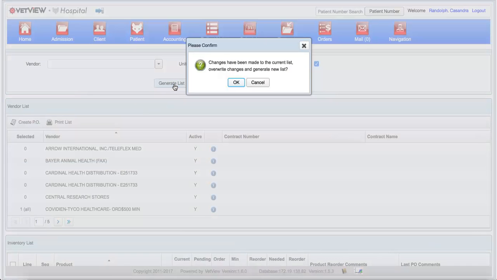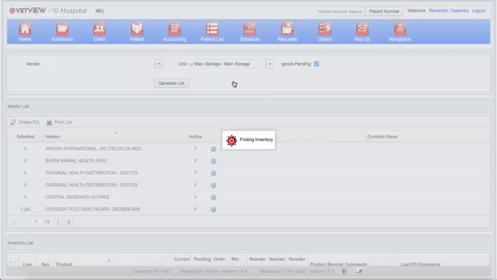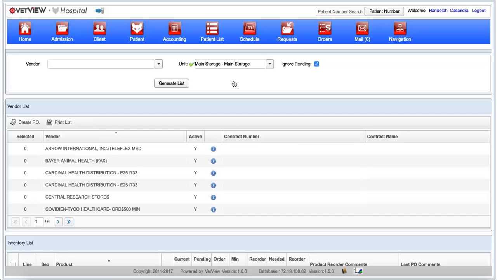So I'm going to generate a new list because I want, in real time right now, anything that might have come up from yesterday or the last time I was in the system. So I'm going to say okay, and it's going to find my inventory that needs to be ordered.